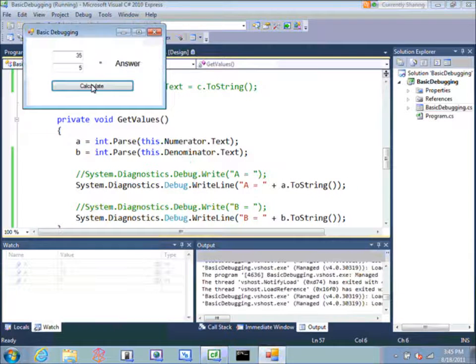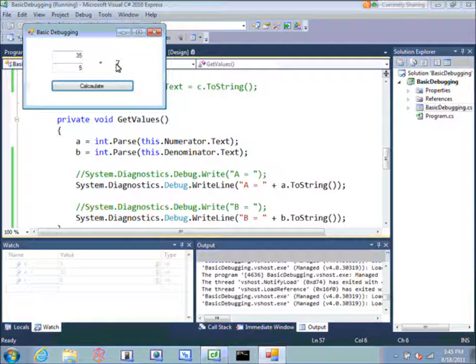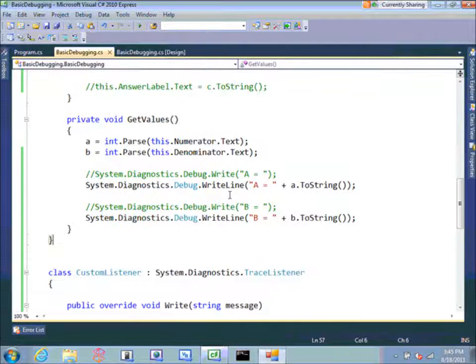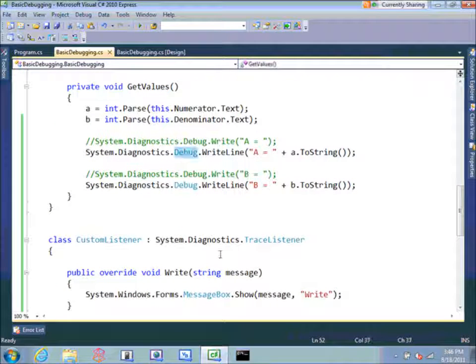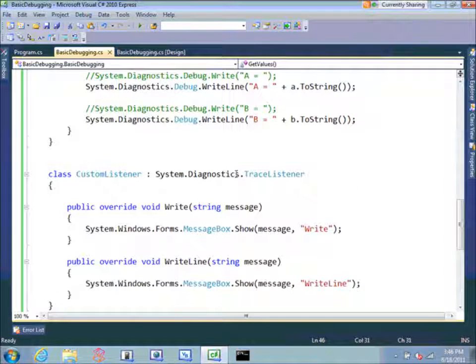Now when I do my calculate, instead of the output showing up in the output window, I'm going to get them as dialog boxes. In this case, I wrote a write line, A equals 35, and a write line, B equals 5. And the calculated value is 7. So I totally replaced the way Visual Studio is intercepting it, and instead of passing it into the standard Visual Studio trace listener, I've actually passed it into my own custom trace listener so that I can deal with it however I want to deal with it. And that's basically the minimum that you need to build your own trace listener.